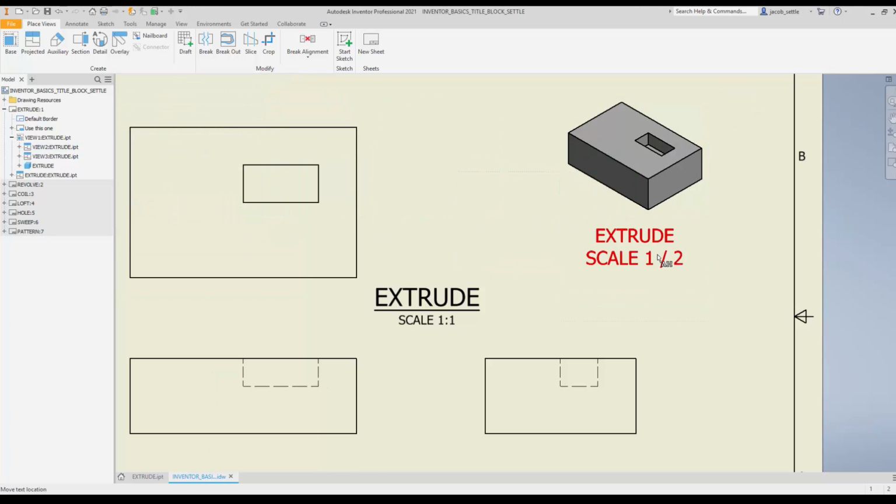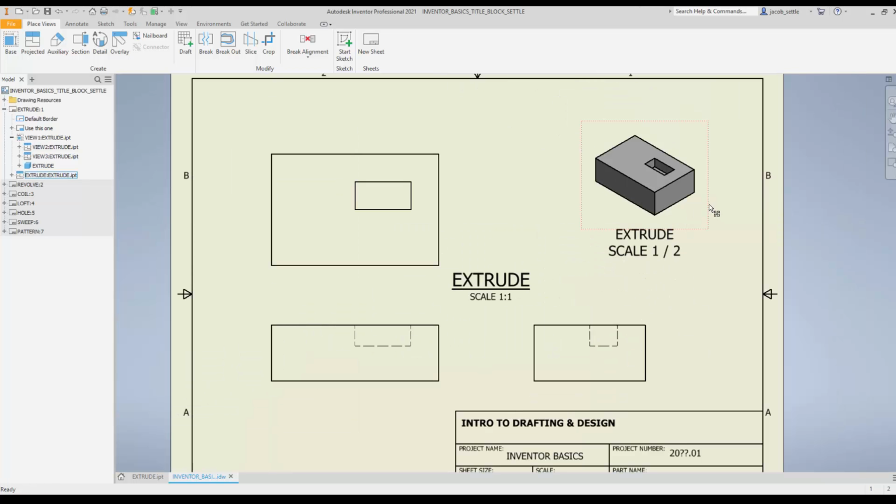So I'm going to hit OK. Notice we have the extrude label again. This is half scale because that's a different size. That's important.